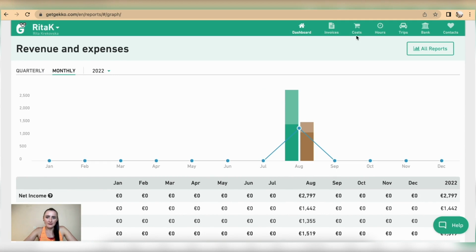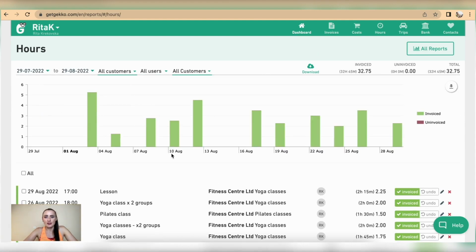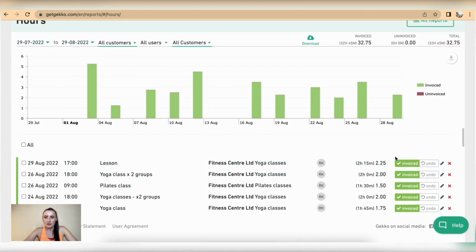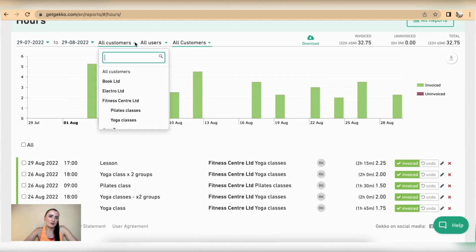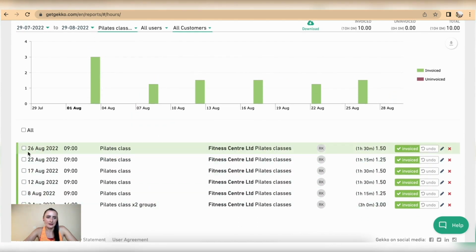Okay, if I look at another report, another report that I can access for free is hours. So here I can see actually when and what hours I have recorded, and it also shows if those have been invoiced or uninvoiced. I can select customers, so I can select a particular customer and particular project. So in my case, if I look at Pilates, then I can see Pilates there. I can select which ones are there, and I can mark as invoiced if I haven't marked them, mark as not invoiced, edit, or also delete these hours if I wish to.